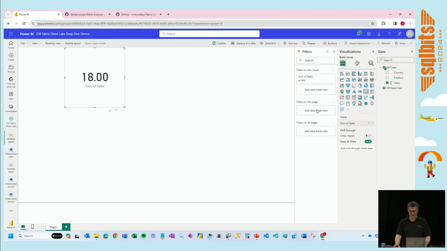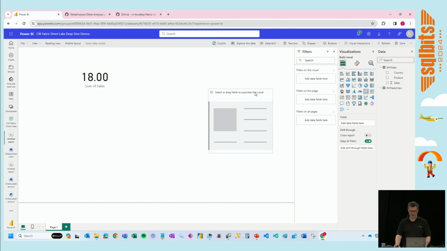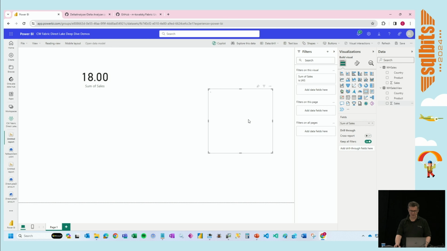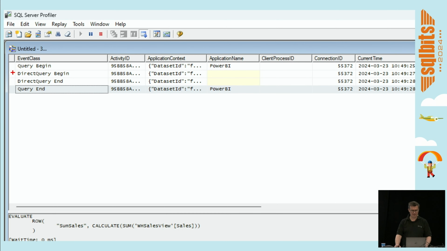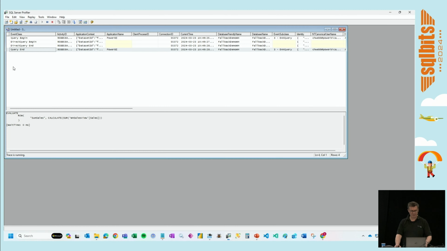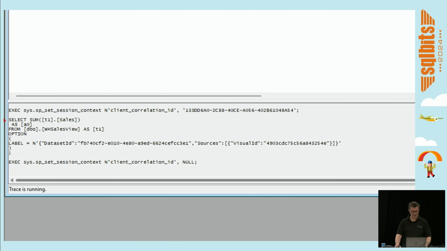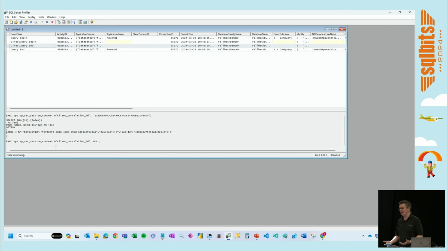However, if I do the same demo, put a card in here, and go to my view and drag that in, I get a different result: I only get direct query begin and end events. And if we look at this direct query begin and end event, it's a simple sum, which is exactly what you would expect to get for that particular card. So we can prove that that is direct query mode. So Profiler is a great way of detecting or seeing what's actually happening in the background. There are a few other things that we can do as well.